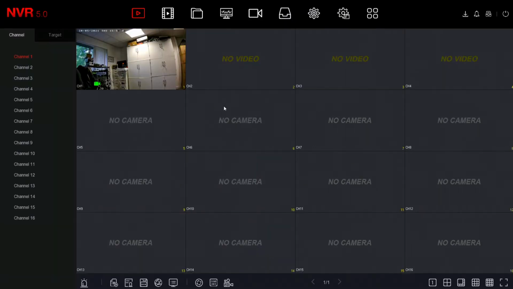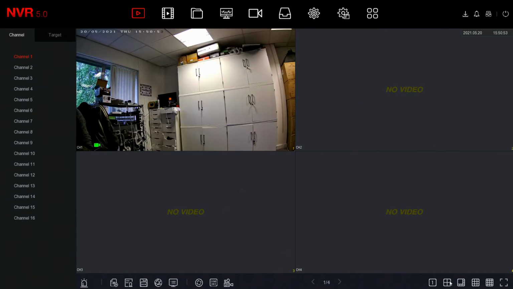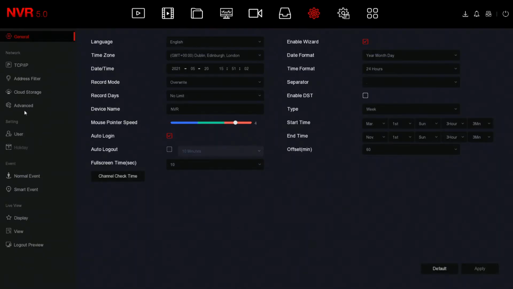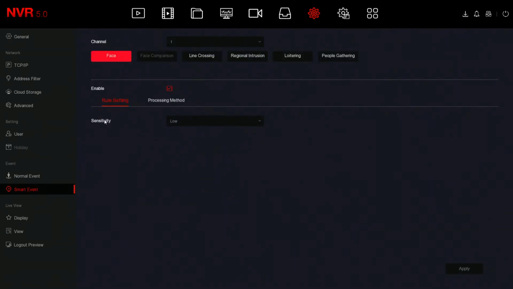So once you're on your preview, you can right click and you'll get all your options appear. So we'll change this to a full screen view so we've got a better clear image of the camera here. And next we need to go to our smart events. So you want to go to system, and then on the left hand side you'll see we have some options, and towards the bottom we've got our smart events here.